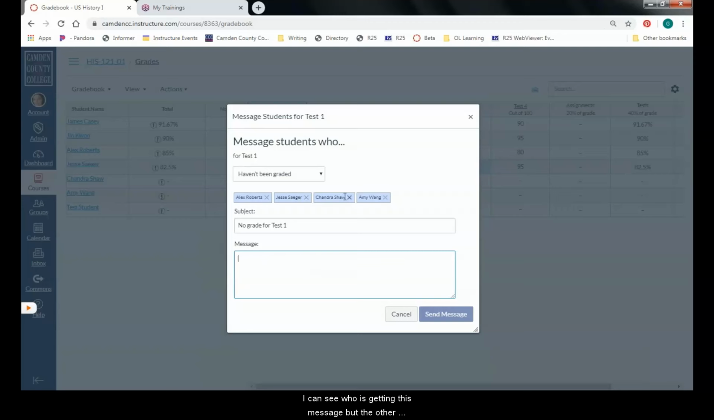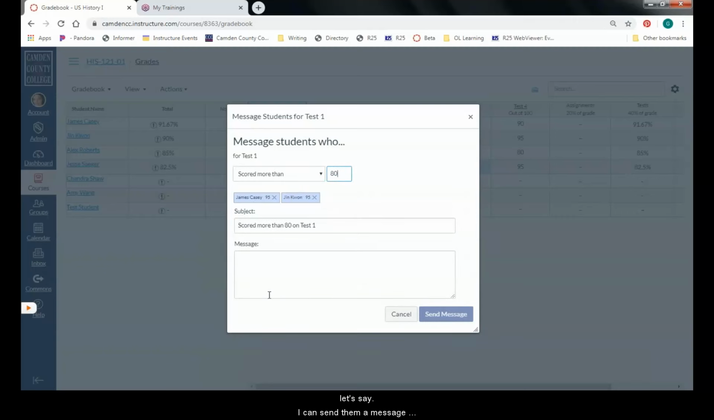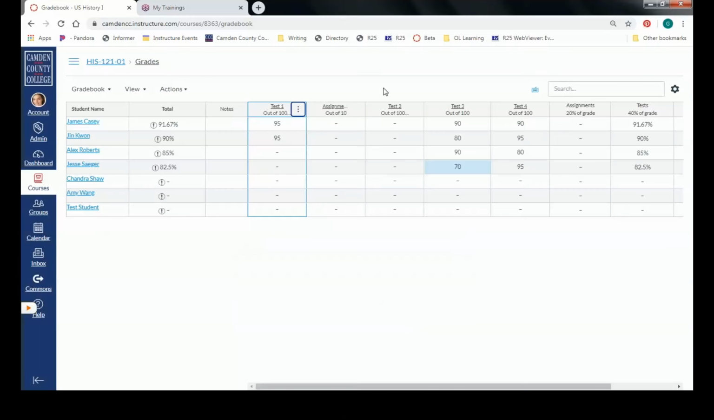I can see who is getting this message, but the other students will not know that there are others who are also getting this message. As far as they know, this message was only meant for them. I also could select to message anyone who scored less than a certain score. So if you scored less than a 65 or whatever I want to set there, or if I want to compliment the people who scored more than an 80, let's say, I can send them a message that says great job. So it's a very nice way to quickly be able to communicate with students about individual items without having to email them all individually.